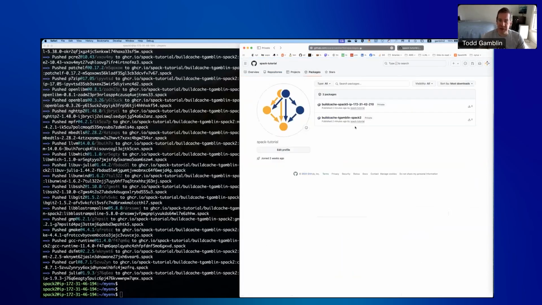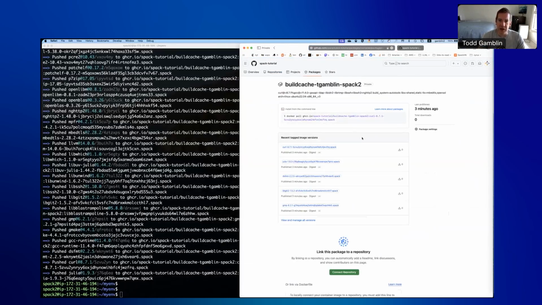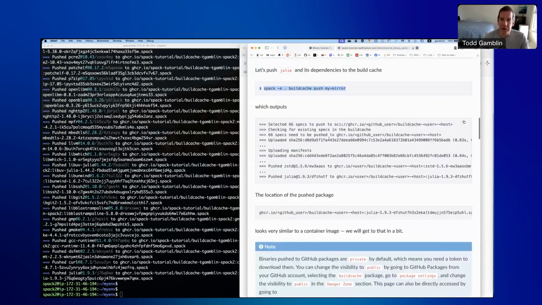Build cache tgamblin spack 2. And it looks like someone else also pushed something. You can see all the different image versions in the container registry in here. And so you've got curl, you've got Julia, and you can see there that it says you can docker pull this thing. So that's actually kind of interesting. Let's go back to the tutorial for a little bit, and we'll talk a little bit more about that.